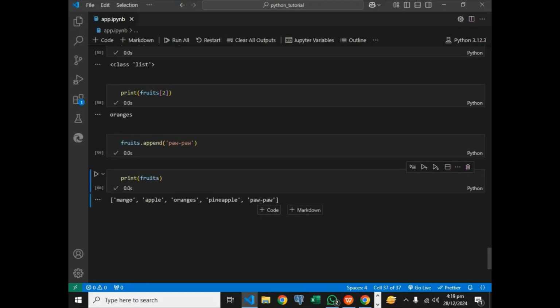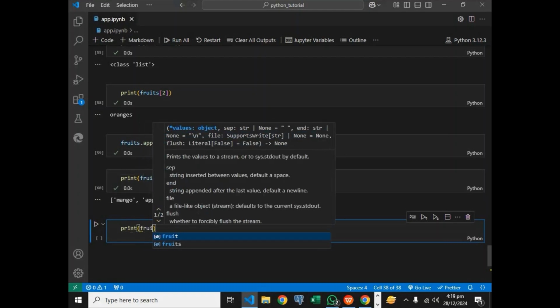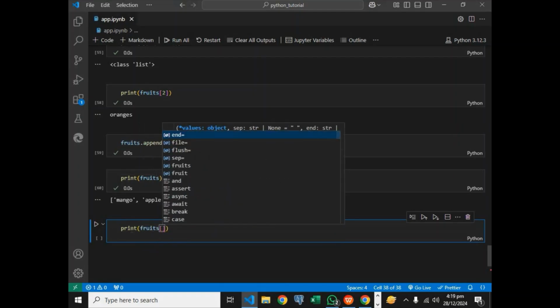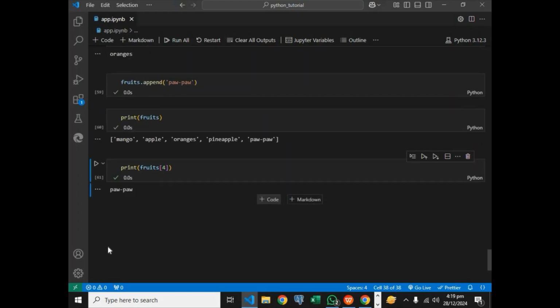So this is how you can work with lists, and you can also call individual items. If I want to see only the pawpaw, this is 0, 1, 2, 3, 4. I can say print fruits, and index 4, and it's going to give me pawpaw. So this is how you can work with lists in Python.